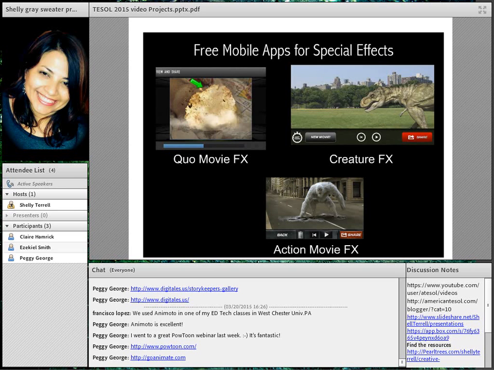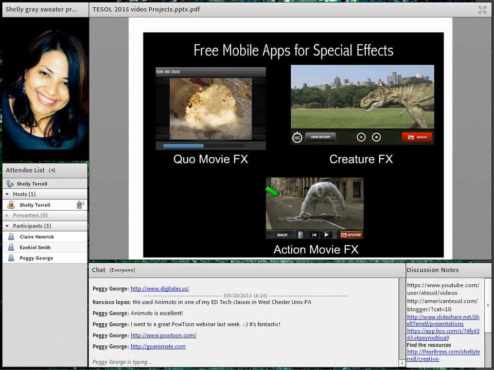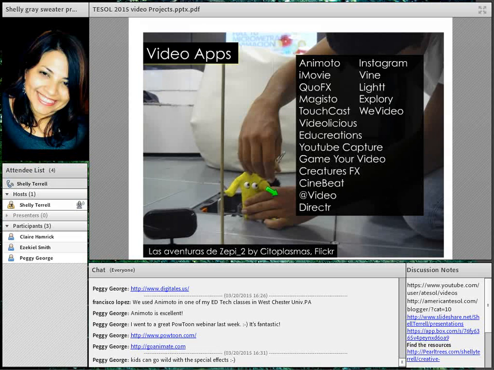You can add different elements. It's a 9-minute video, and you can edit it as well. And then if you want to add special effects, these are free mobile apps. So your students can do really cool things, like they can include bombings, or they can have different types of dinosaurs, or creatures that come, or they can do some really cool Hollywood effects with these free apps. And they're only about 6 seconds. So it's really exciting, and your students will love it. Just like Peggy said, they'll just love it.